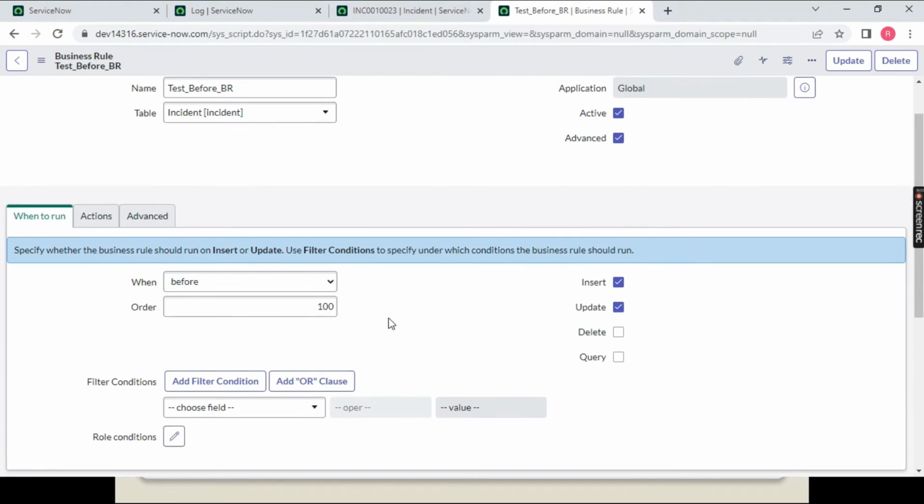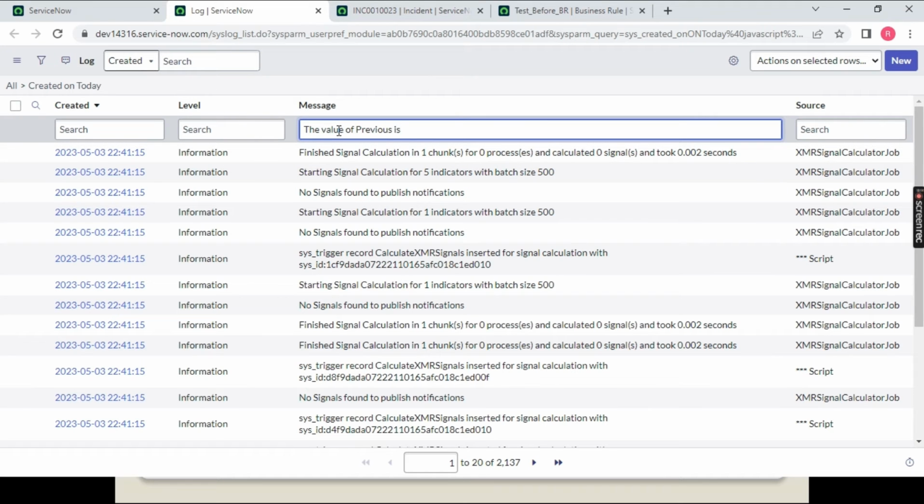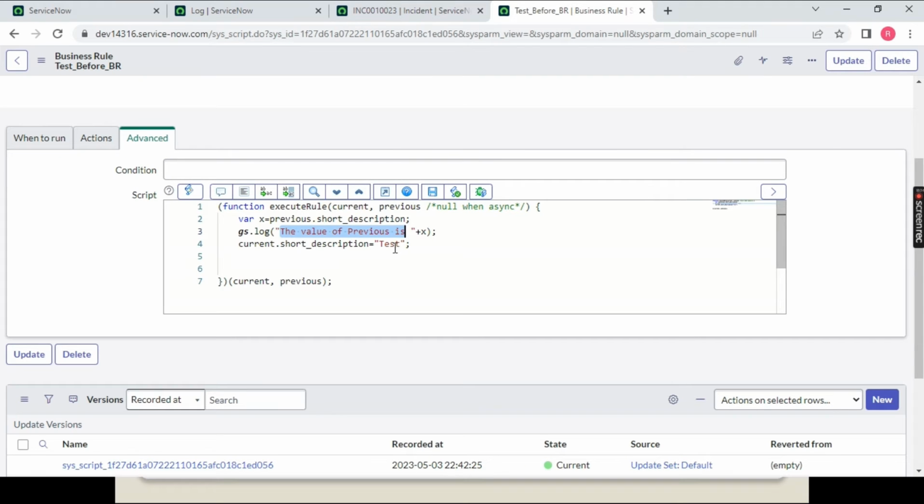Can you see? What is set? Test. Correct. And what is the value of previous? Let me check what was the value of previous. So I will go to the log table and put it over here. The value of previous is, you will notice, the value of previous is Ravi ServiceNow. So previous value of short description was Ravi ServiceNow, and the current value of short description became test. That is the use of current and previous. Current refers to the current object, previous refers to the previous object.